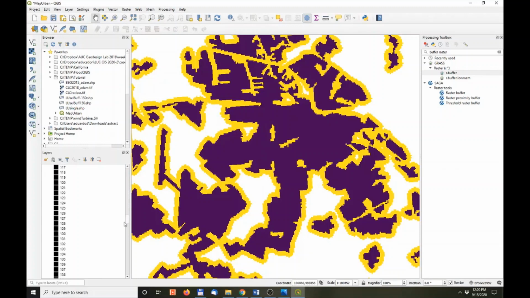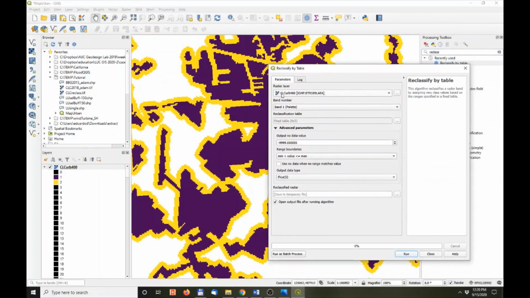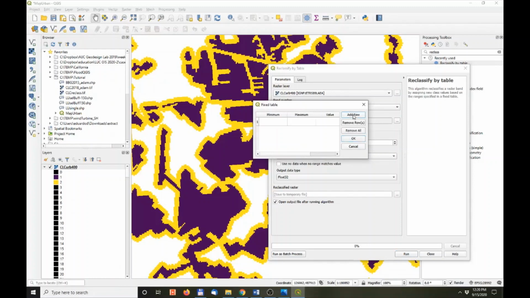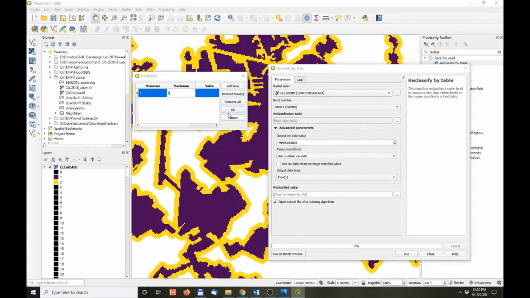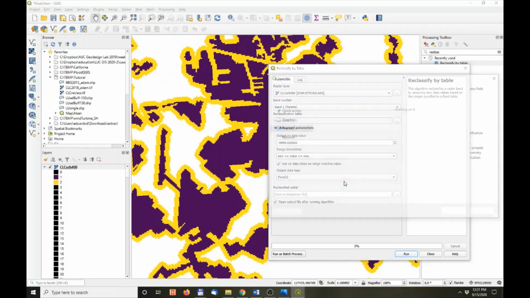But I see that we have a lot of data here, but we don't need it. We just want it to be urban, non-urban again. So what we're going to do, we're going to reclassify again. Reclassify by table, and we're going to put in our CLC urban 400, and we're going to say that at a row, everything between 1 and 2, but now I'm going to choose becomes 1 urban. Okay, but I say 1 and 2, so it needs to be this one. 1 greater or equal.